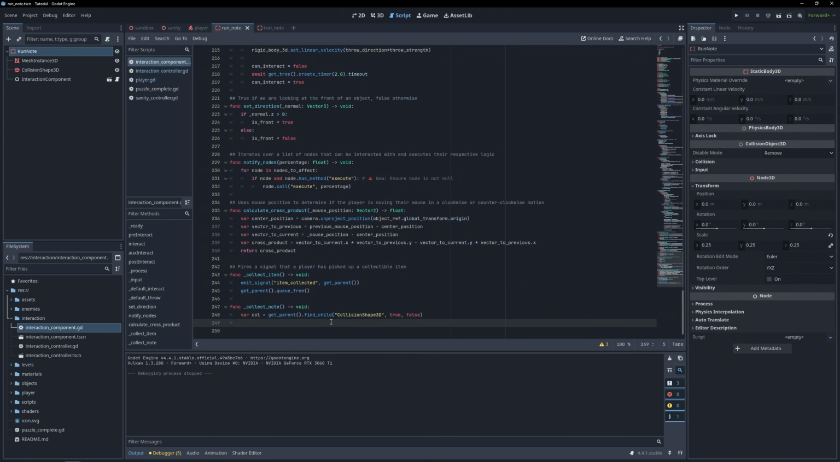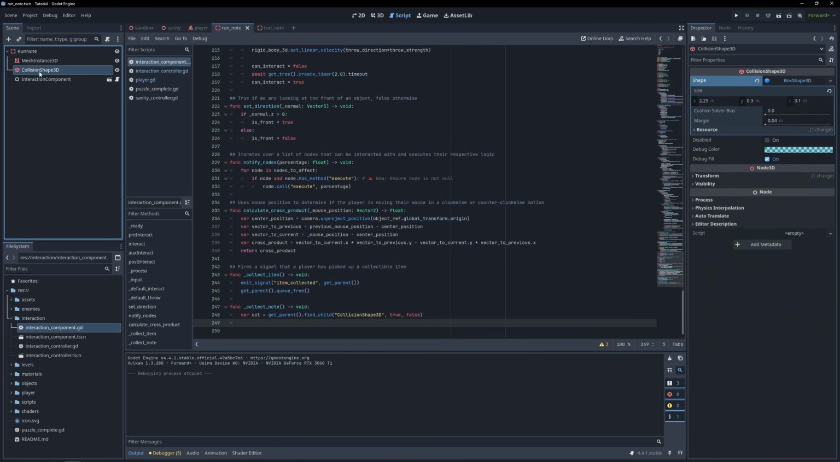So what are we saying here? We want to get the collision shape, so we're calling get run note and find its child that's a collision shape 3D. There are a few caveats. If you have more than one collision shape, you need to collect all of them. But since this is just a note, it should probably just have a box collision shape.